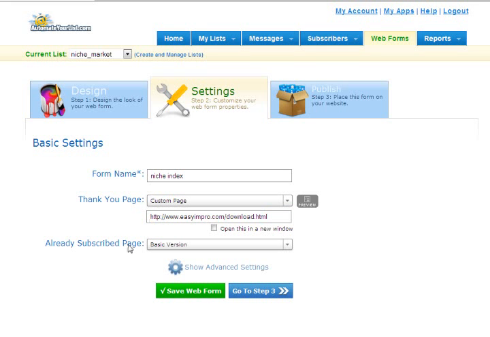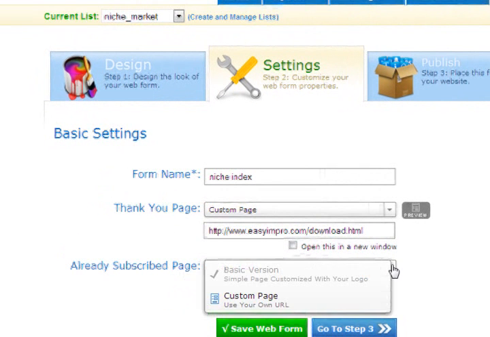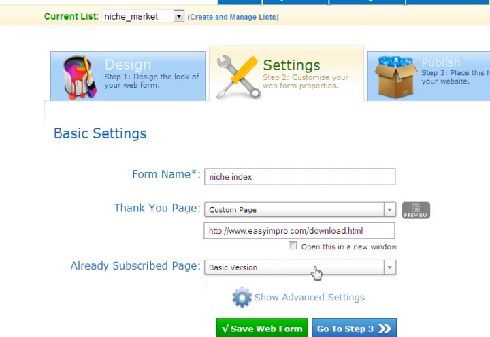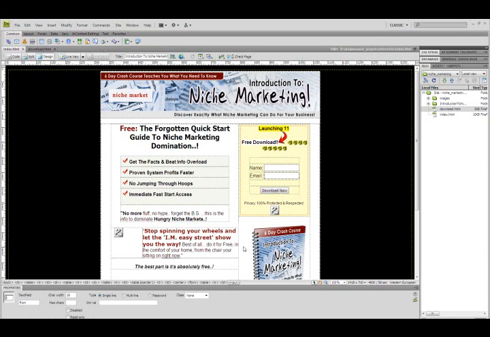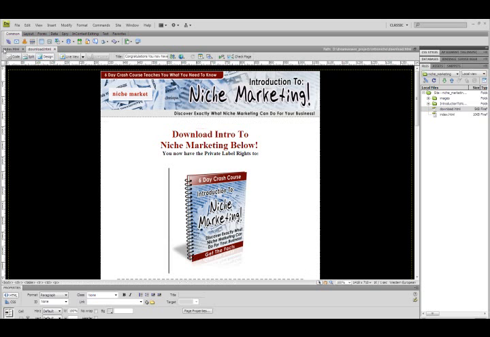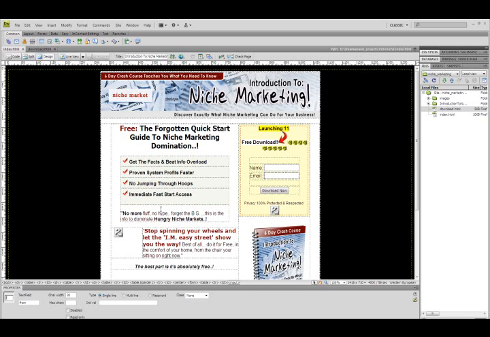Now the already subscribed page, and this is a huge mistake that some new marketers make, is they leave this blank, or they don't put something in here. This is bad because an already subscribed page means, just like what it says, the person is already subscribed to your list. So perhaps they've come to this page for a second time. Say they opted in once and lost the download page. So they want to come back to this page because it's the root level domain. easyimpro.com will get you here. They come back to this page, put in their name and their email, and they're trying to get to the download page again, so they click download.